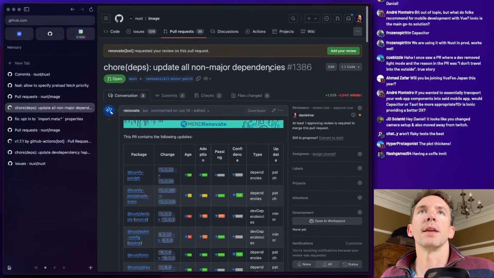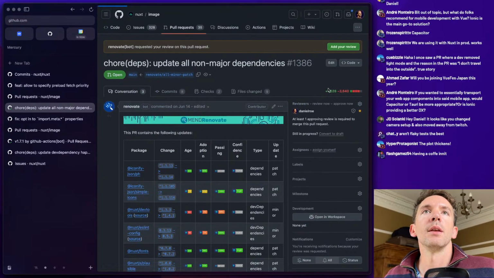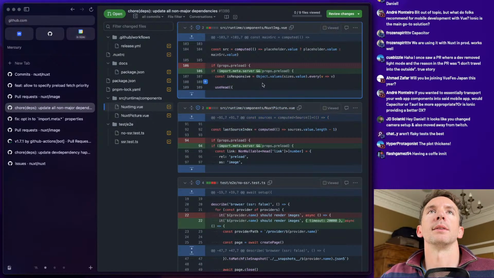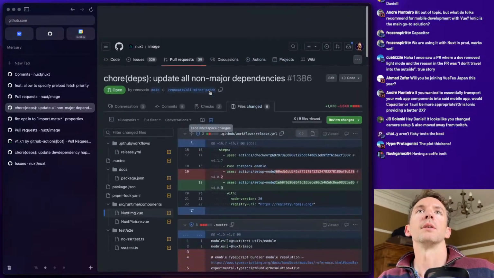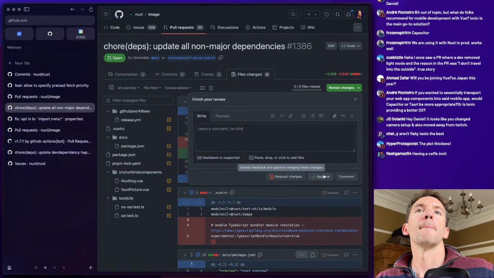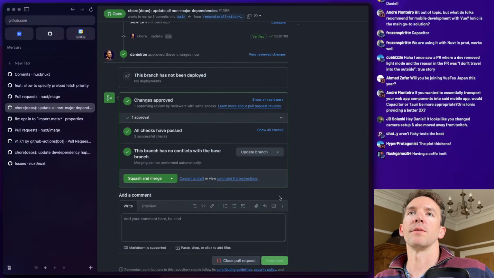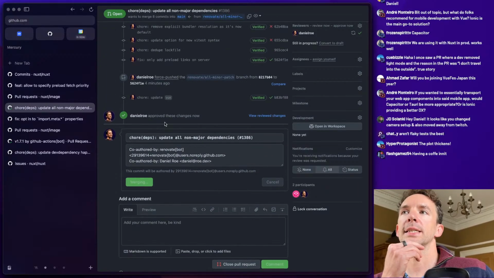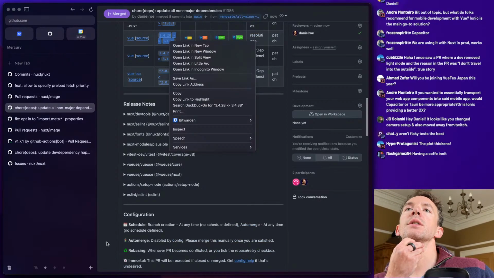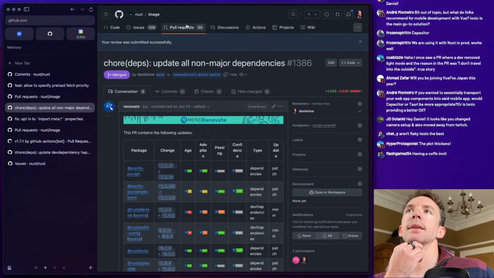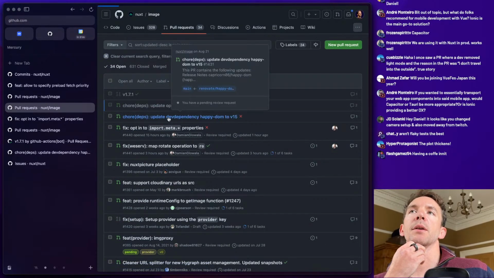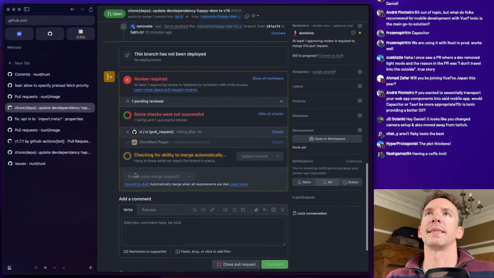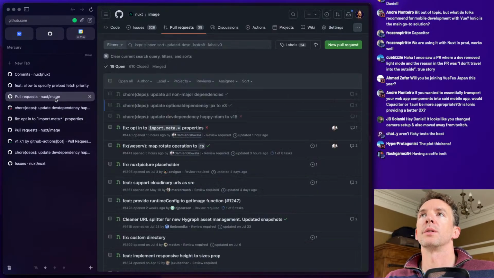We can update our deps. And now it shouldn't show as part of the diff. So there we go. Update all non-major dependencies. Merged. And now let's see, I bet now Happy Dom is going to be happier, because I think ultimately the issue was that one.